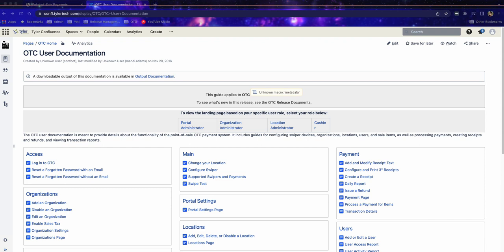So a portal administrator would be assigned to make changes for the entire, say, state enterprise, whereas an organization administrator would make changes for a selected organization, maybe like using the DMV for an example, and then a location administrator can make changes based on the individual locations under that organizational umbrella. The cashier is pretty limited to the changes they can make for settings in OTC. They're mostly configured to be able to check out, but I'll get more into user roles in just a moment.